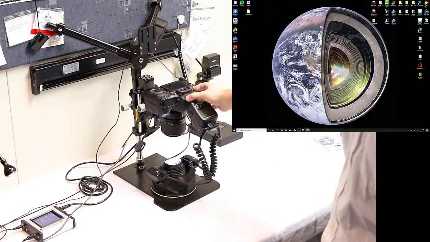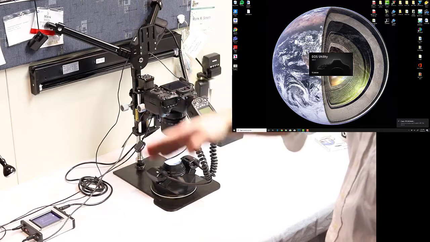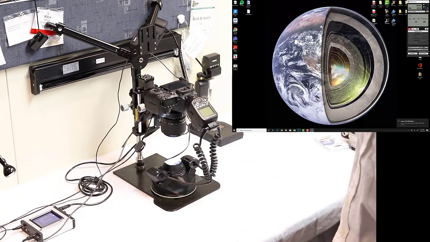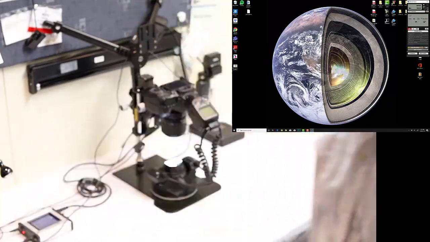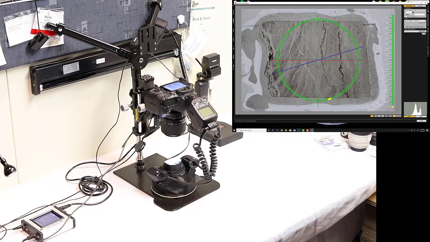So first things first, let's turn the camera on. Make sure the camera's mode is in automatic. As always, that's going to automatically open up our software on the computer. From here, what we want to do is open up our live view shoot. We're just going to press live view, and that's going to give us a visual of what we're seeing.